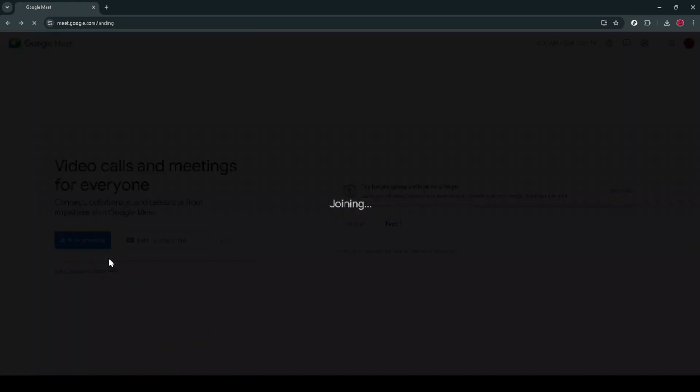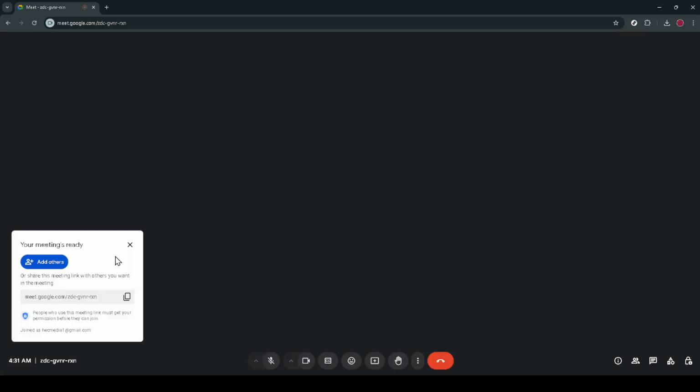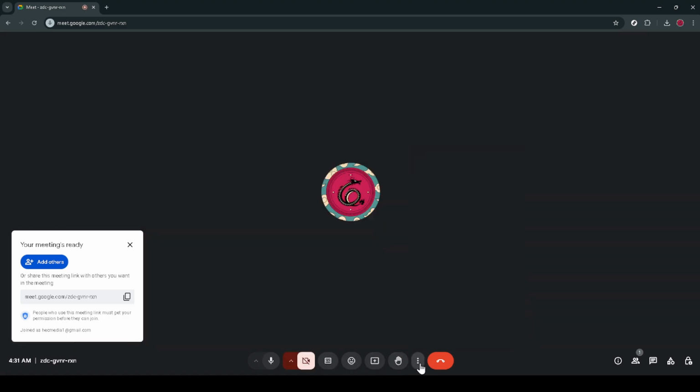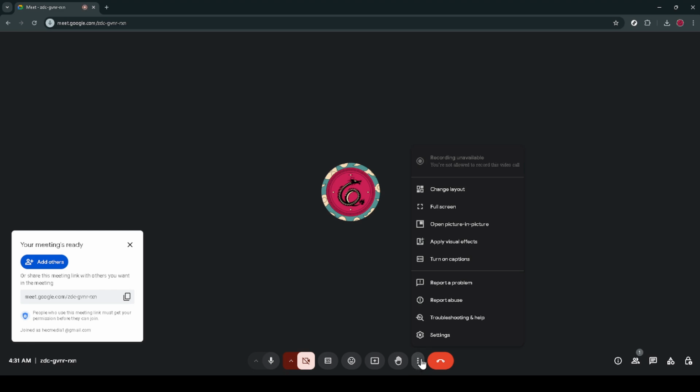Now, with your meeting started, look to the bottom right corner of the screen. You'll see 3 dots or more options symbol. Clicking this will open up a menu full of additional features that Google Meet offers. This is where Google Meet hides some of its more advanced functionalities. Within this menu, direct your attention to the top of the list where you'll find the recording option. Selecting recording will prompt Google Meet to start recording your session. It's a straightforward way to ensure every part of your discussion is captured.